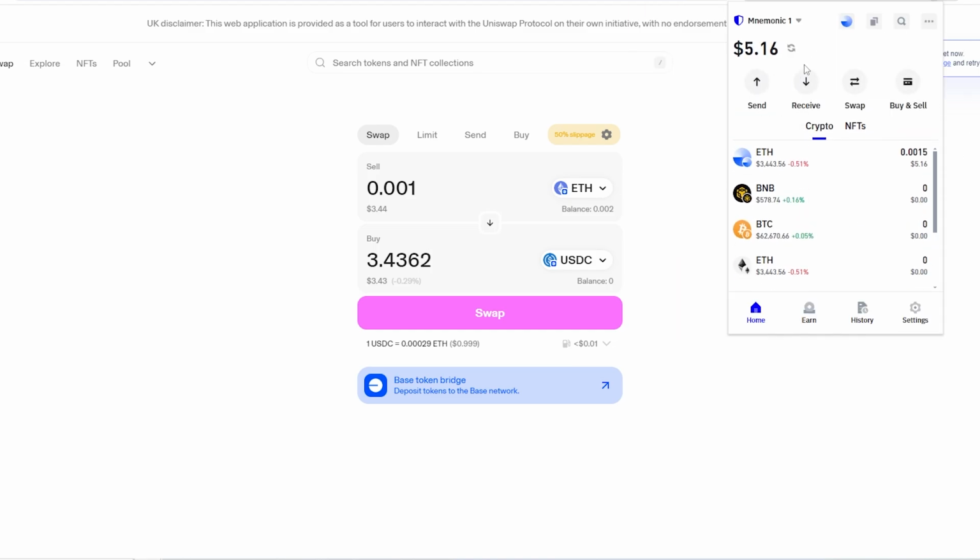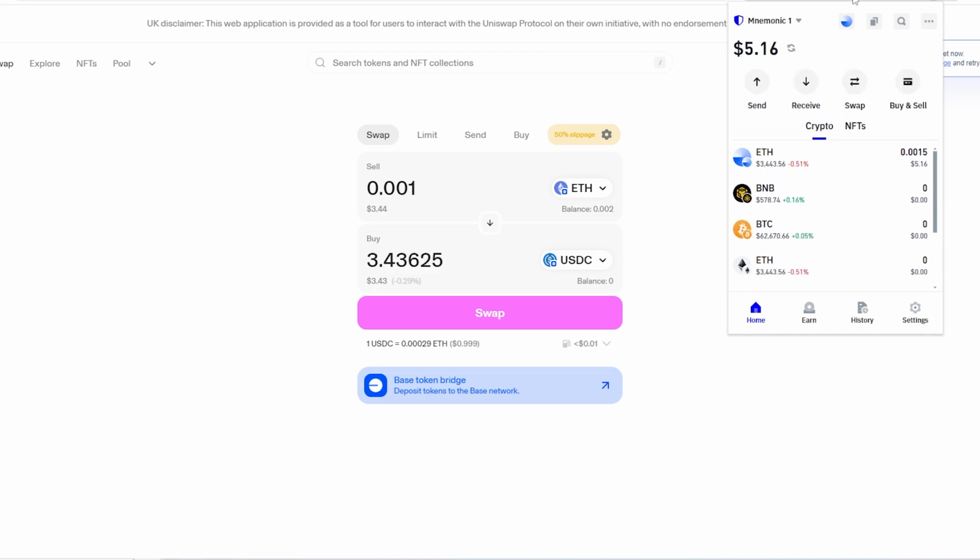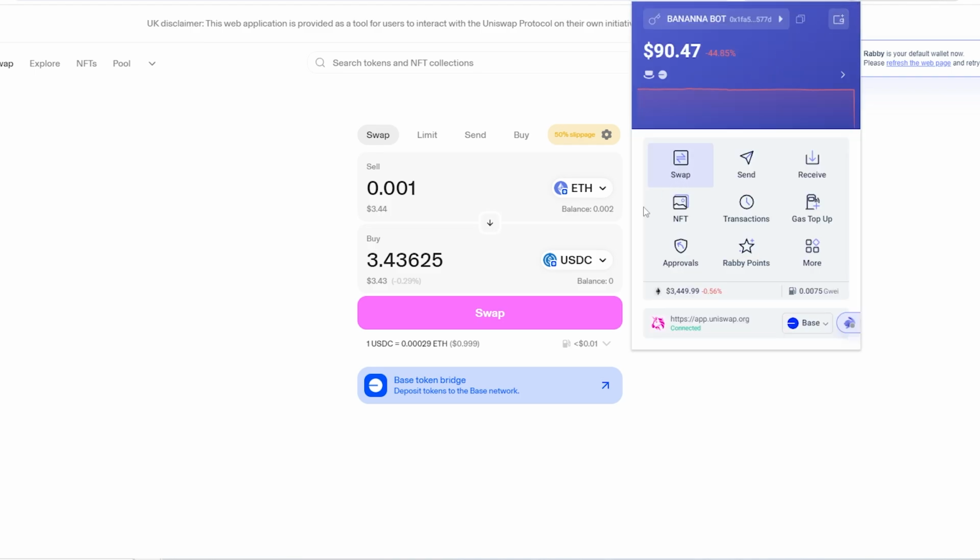Whereas when we look at Trust, in my opinion, it does look nice, but I personally prefer the look of Rabby's a lot more. And one of the main reasons why I actually use Rabby is because of the user interface and just the way it looks. I really like how it looks and it makes it really easy to do transactions.